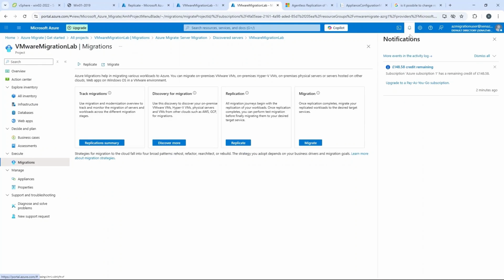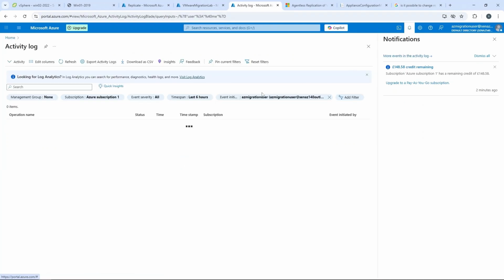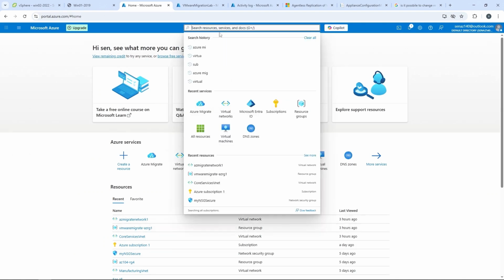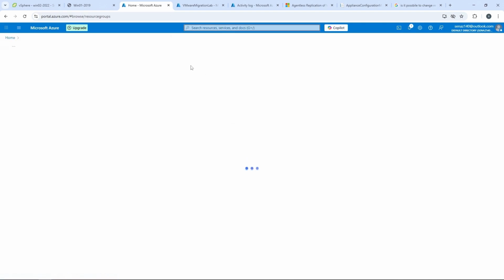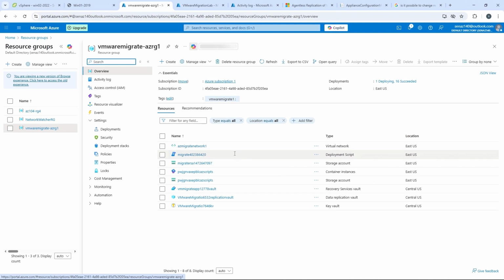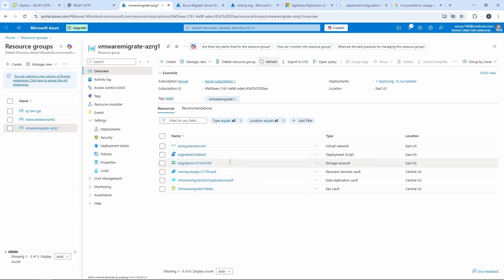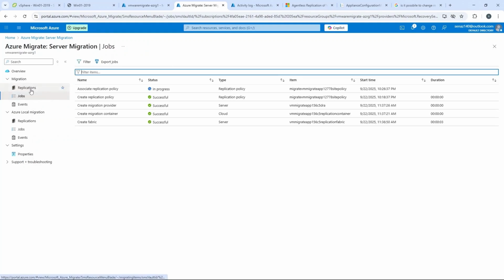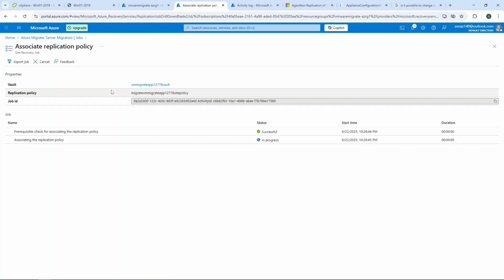In the Azure Migrate overview, you will see a notification showing replication in progress. You can also check your resource group for the deployment script automatically created by the migration process. Now the replication has started. Let's move to the replication jobs section to monitor progress for each virtual machine.